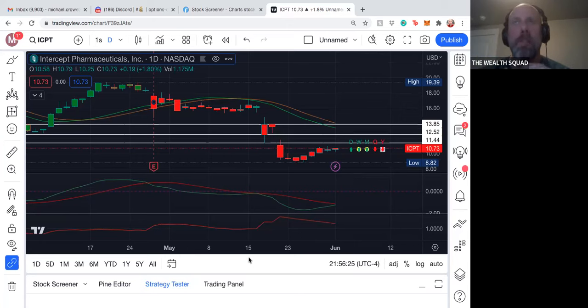And the thing is, if you're trading options, you're not trading the share price, you're trading the premium cost of the contract. So where it's at in share price isn't necessarily relative to where it's going to be at contract price wise, and vice versa, right? But the setup on ICPT is still good, right?